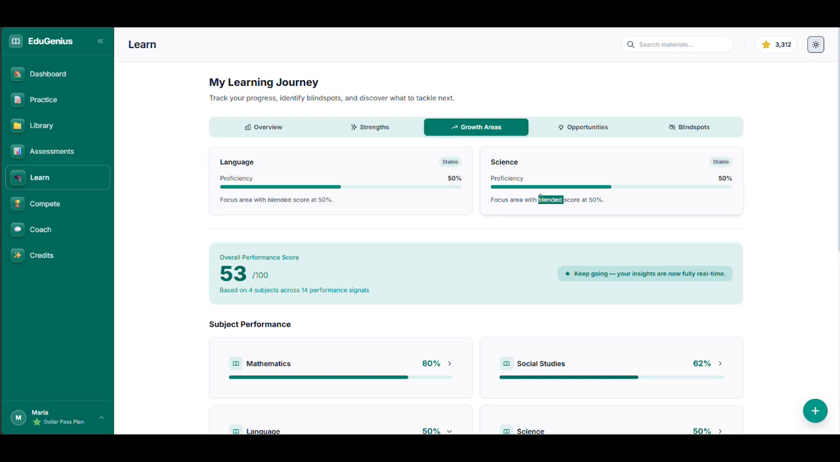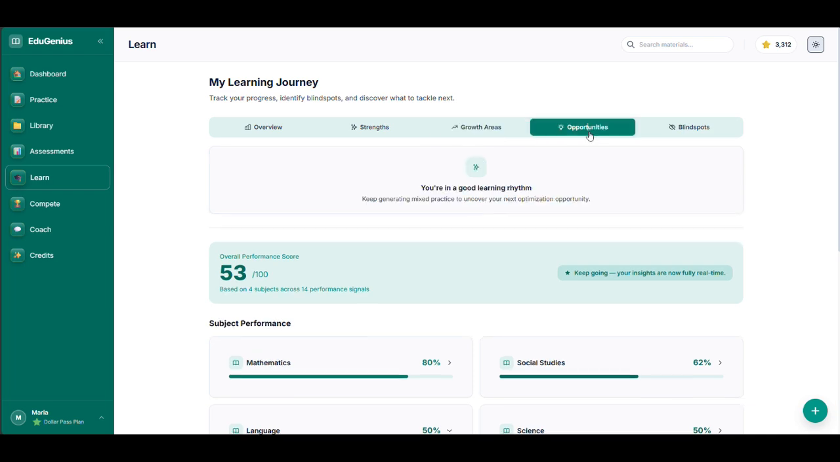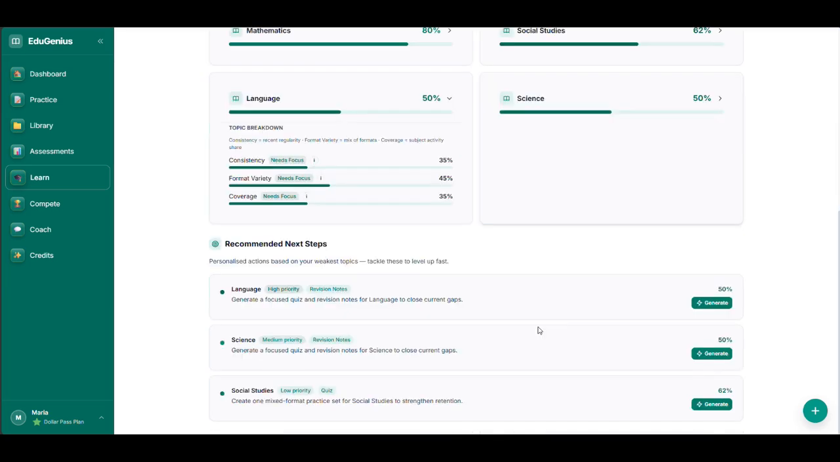Click the Opportunities tab. Keep up your learning rhythm to uncover personalized suggestions for what to tackle next for optimal growth. Finally, select the Blind Spots tab. This view helps you find any gaps in your learning that you might have missed along the way.